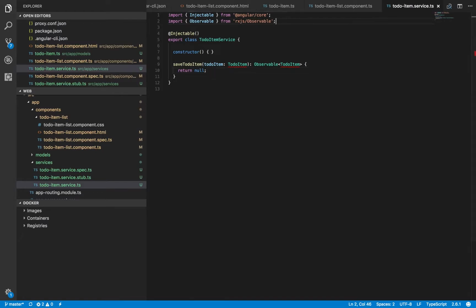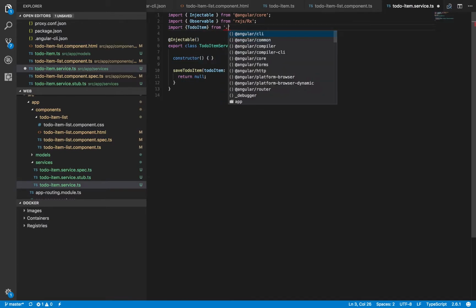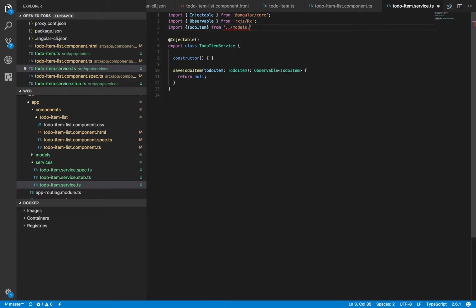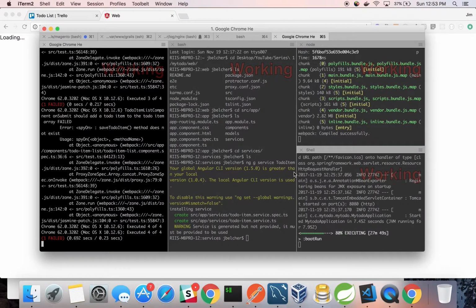I think I'll be satisfied with that. So I've got some imports I have to do, obviously. So let's go ahead and do that. Import. First of all, I'm going to change that to Rx. And we're going to do item from ./models/to-do-item. Cool. And all right, sure, cool, it's happy. So that's happy. Component should be happy. Let's check our test, see how it's doing. It's still failing. Let's figure out what's going on here.